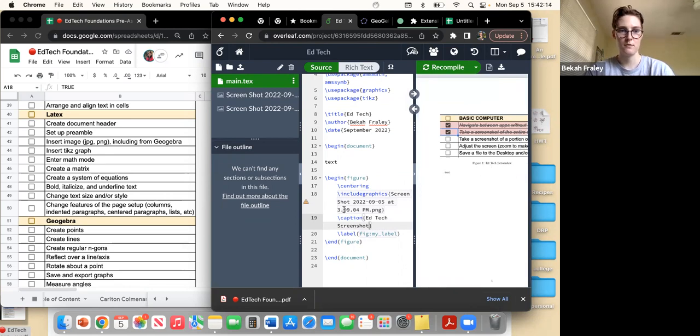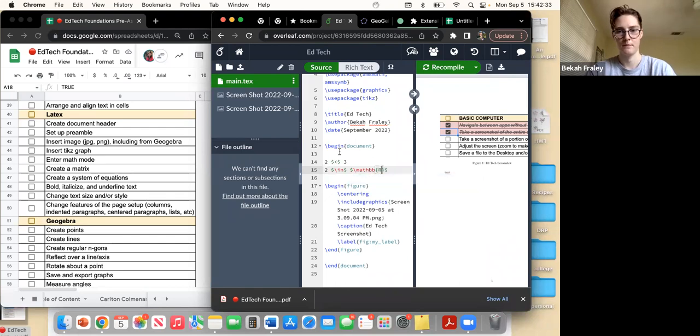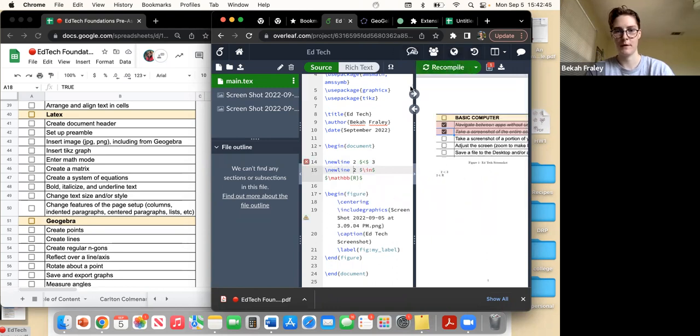All right. To enter math mode, that's what you do if you want to display something like 2 is less than 3. 2 is less than 3. Or if I want to say that 2 is an element of real numbers. So it's easier to see. Yep, there we go.